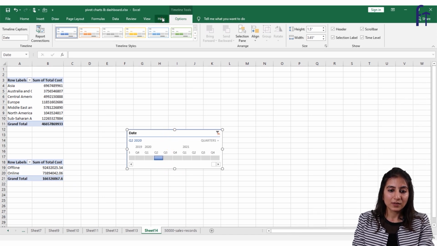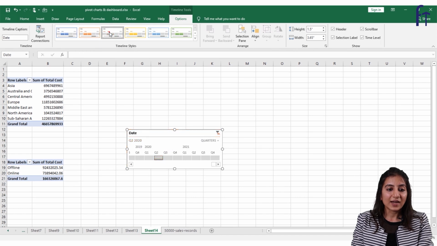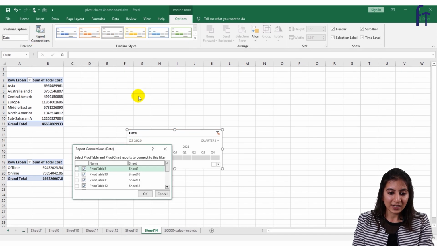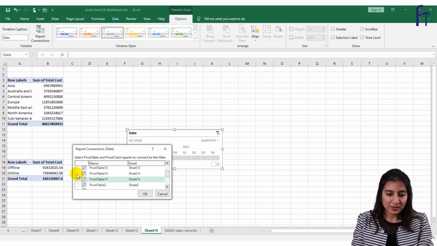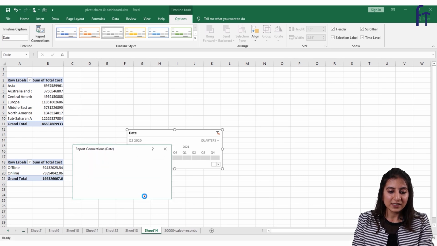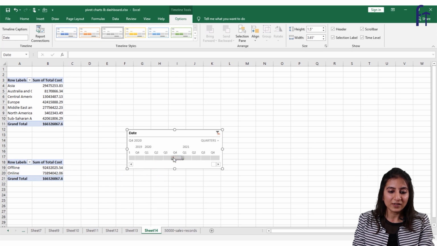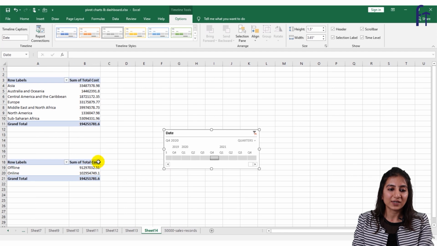I can also go and change the format over here, the color of this, and then go to report connection. In this I'm just asking which pivot table I want to get connected with this timeline. I'm connecting the one which I have in sheet 14 itself. In sheet 14 we have connected it with pivot table 15. I want to connect it with pivot table 14, so I'll just select this and OK. Now you'll see whenever I select one quarter, it will be affecting both the areas. So both the tables are connected. That's how you can use report connection with slicer and the timeline as well.